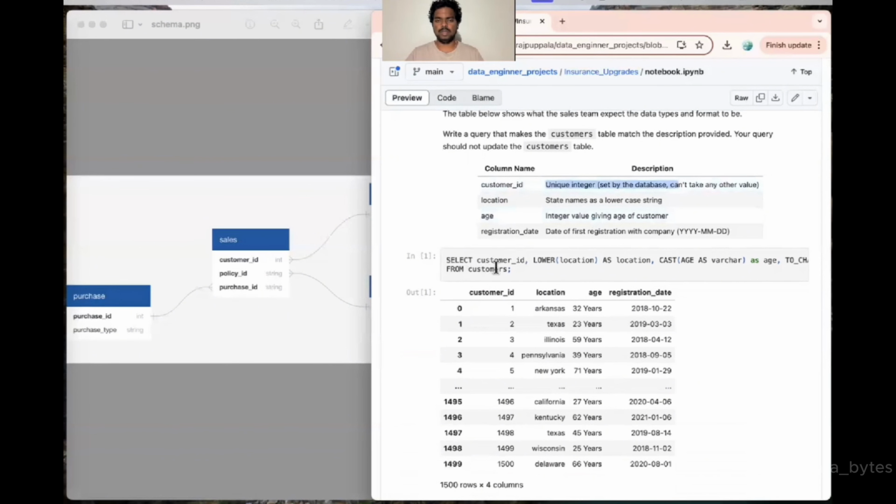Now moving on to the query. Here I have written a select statement which contains all four column names: the customer ID, which is a primary key, and the location. Since the location is given as a lowercase string, I have used a lower function and I'm aliasing it as location. Then age, an integer value giving the age of the customer. Here I'm casting the age as varchar. Cast is a function used to change the data type, and I'm aliasing it as age.